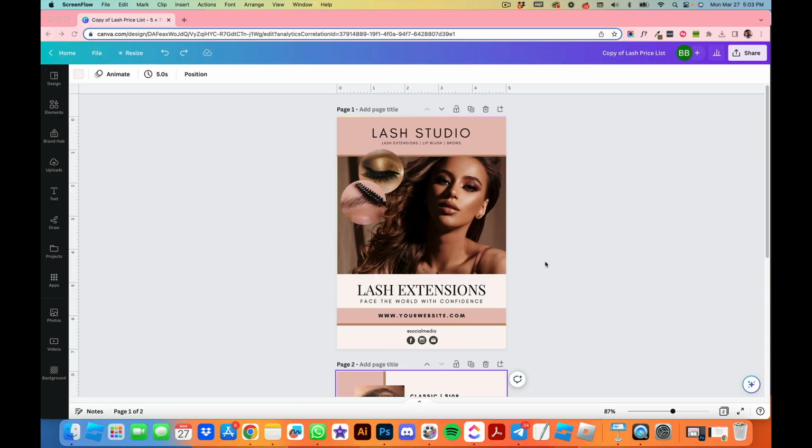Okay, let's go over sizing. And we're going to talk about resizing this if you don't want it to be a 5x7. And we're going to go over this as a Canva Pro user and somebody who does not have Canva Pro, so just a Canva regular free user.